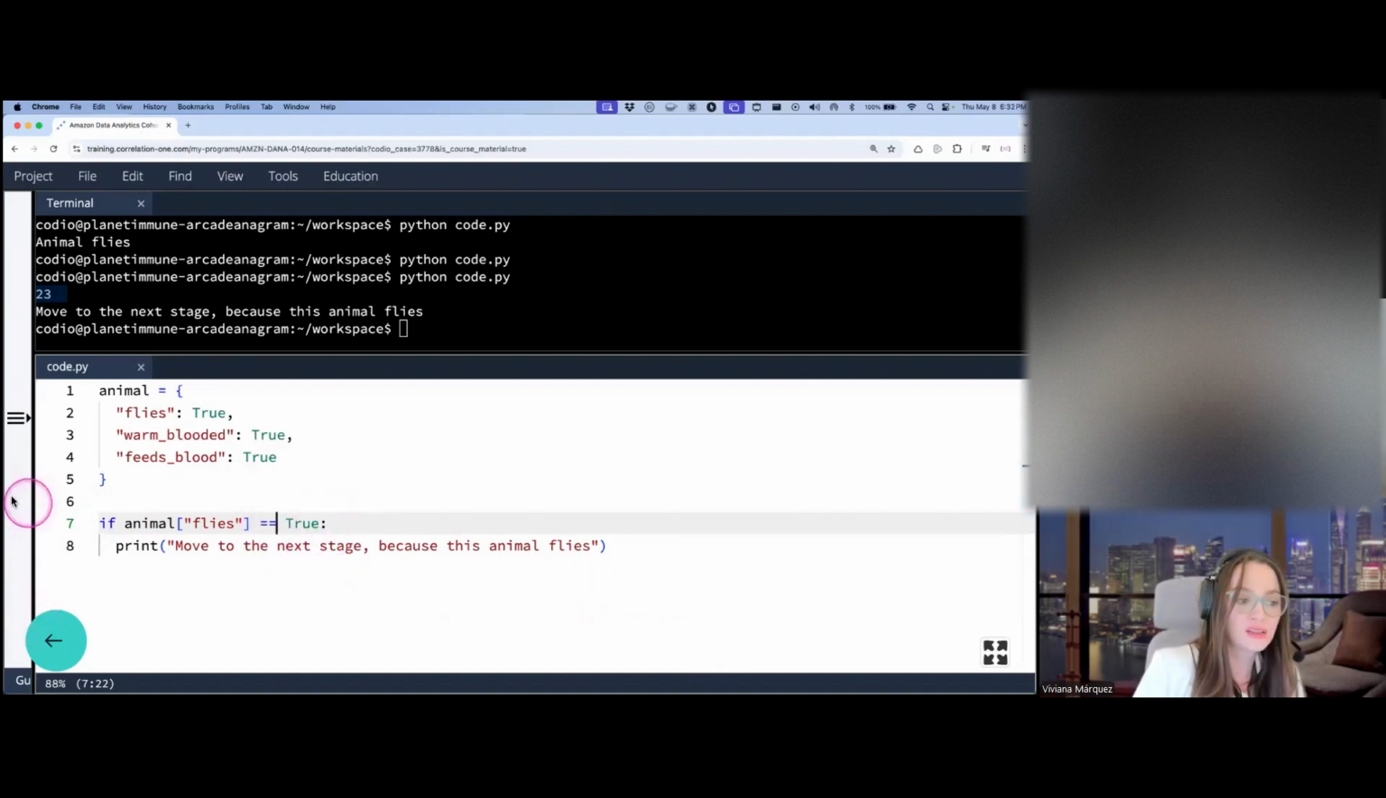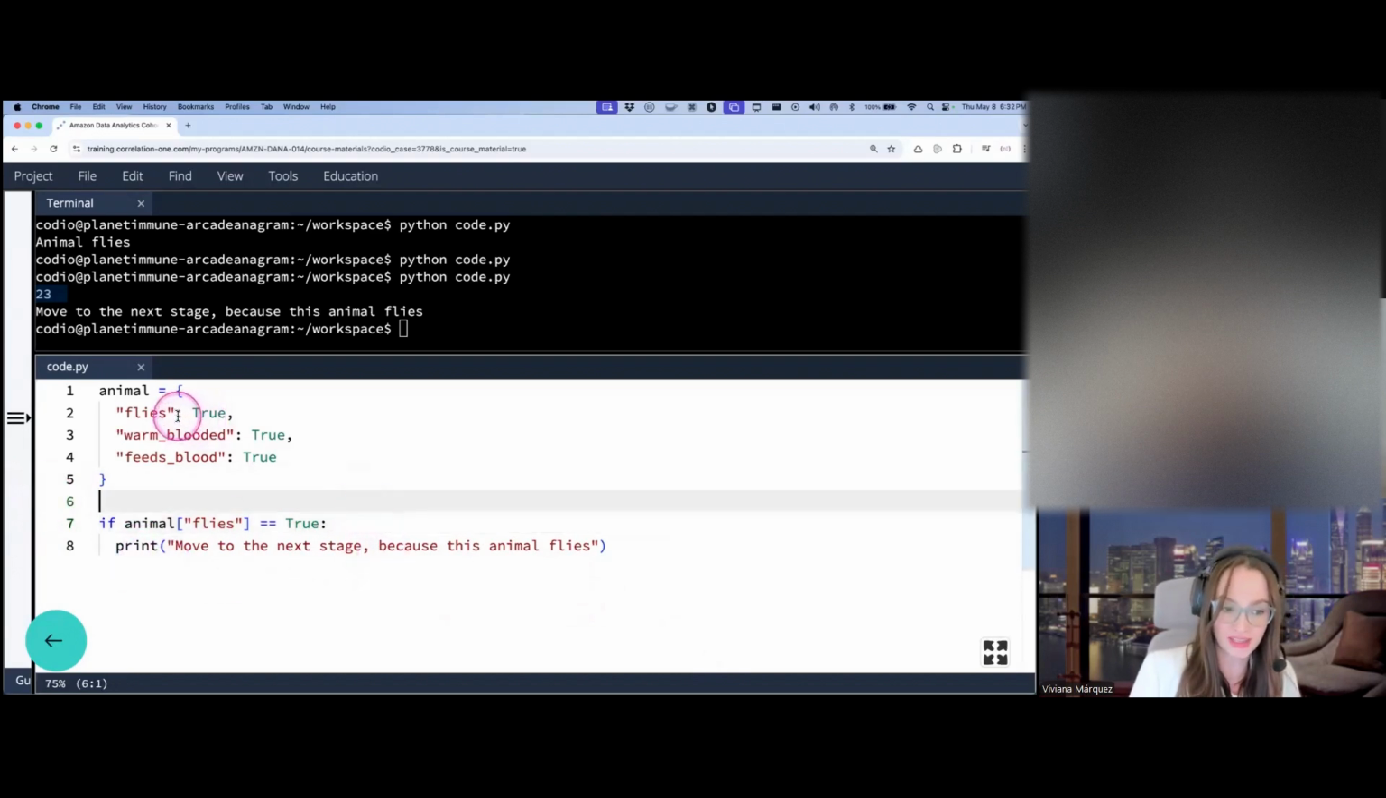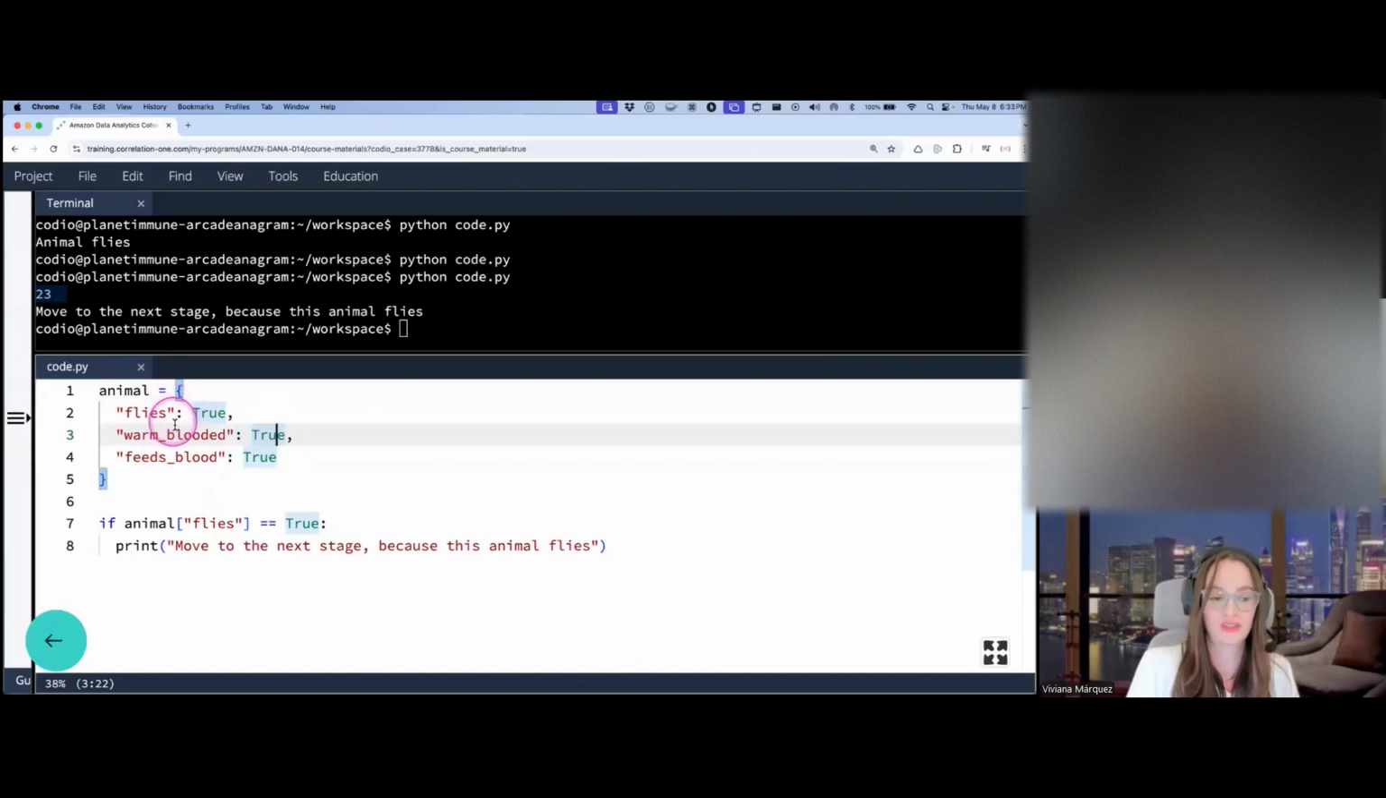Does the colon state the start of a code block? It depends on the case, because notice that here we have a colon and we're not starting a new block. It's the way we define the dictionary. This is just how you define a dictionary and you always have to define it the same way. But in here specifically, it indicates these are the instructions that belong to the conditional, and that's why you have to put the indentation.